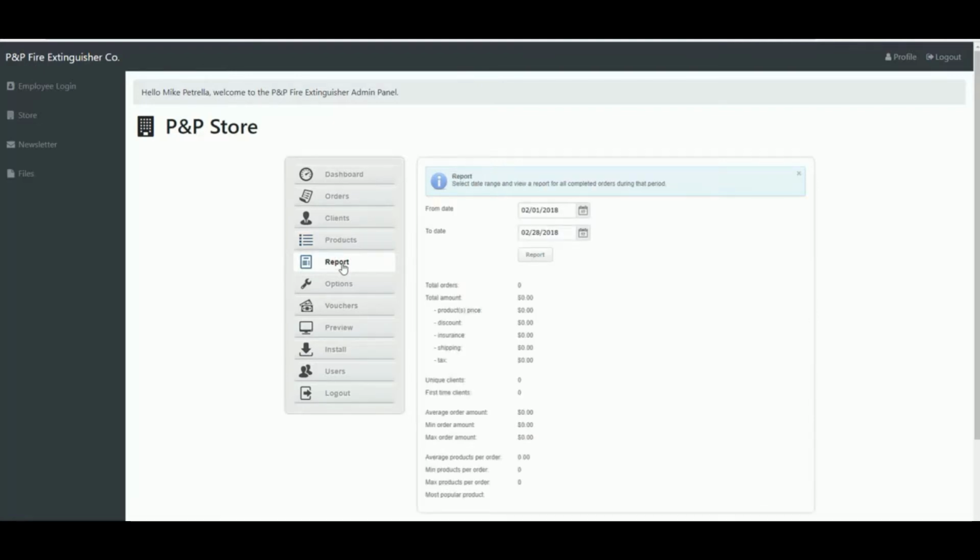This is your report page. This will start showing you all the breakdowns. You can choose dates from a start date to an end date. It'll show you everything you've sold, insurance that had been paid on it if you choose to put insurance on products when you ship them, how much you paid in shipping, how much you've paid in tax. This will be good when it comes tax time. You can print it out and have a full report.